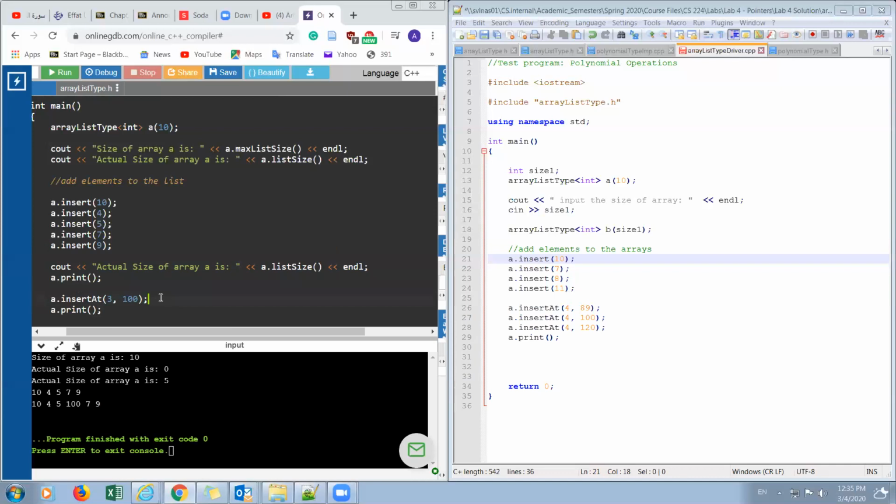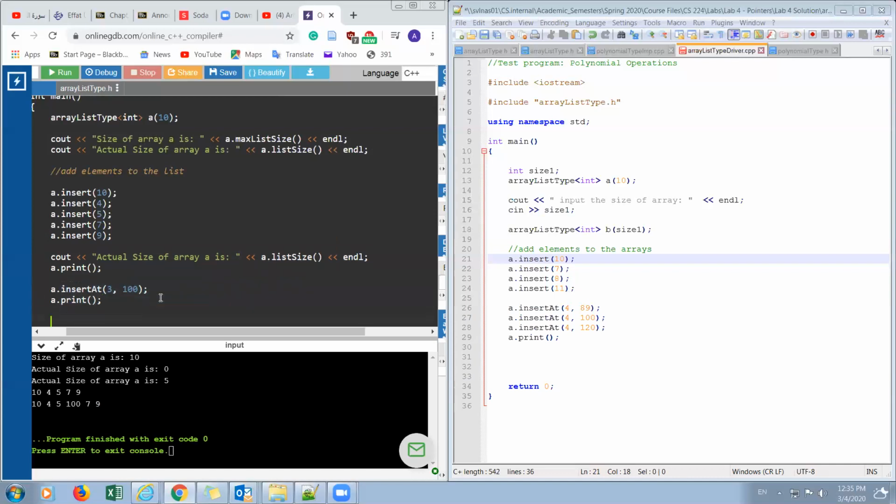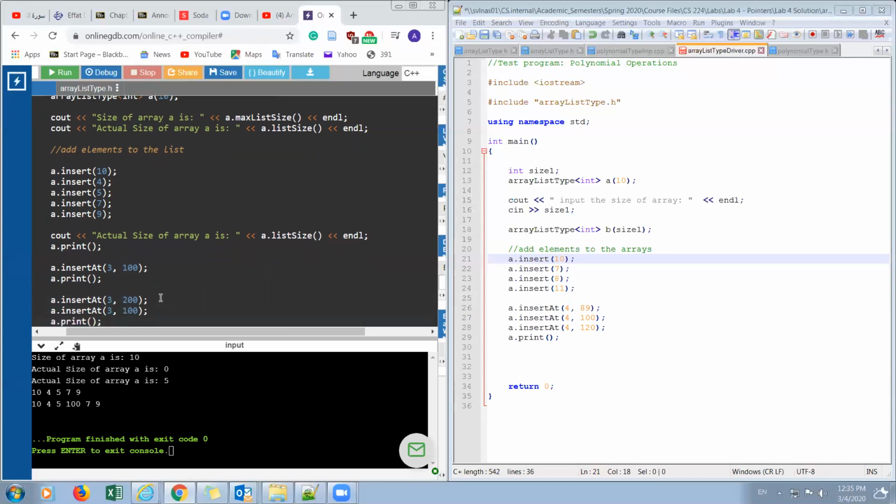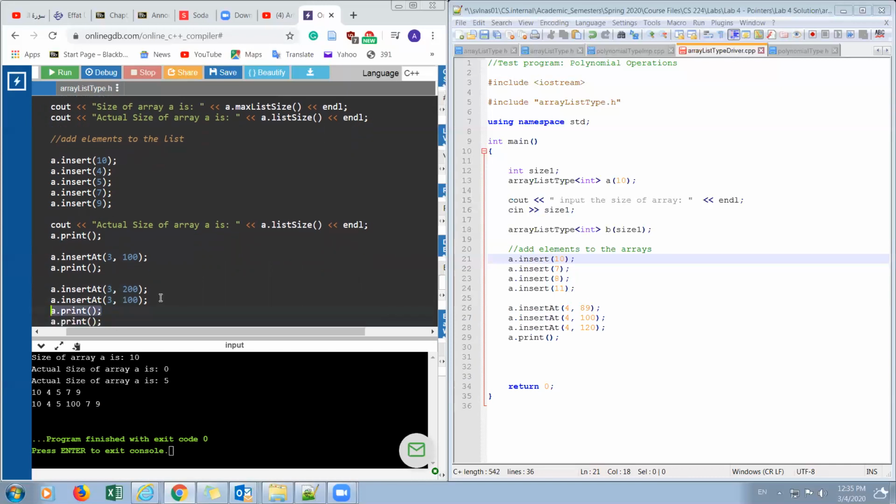Let's now do a trick. Okay? I like tricks, right? So I will add at the same location 3, I will add 200, and at the same location 3 again, I will add 300, value 300. So what happens if my logic is good? So first at position 3, I had 100. So this is the case.